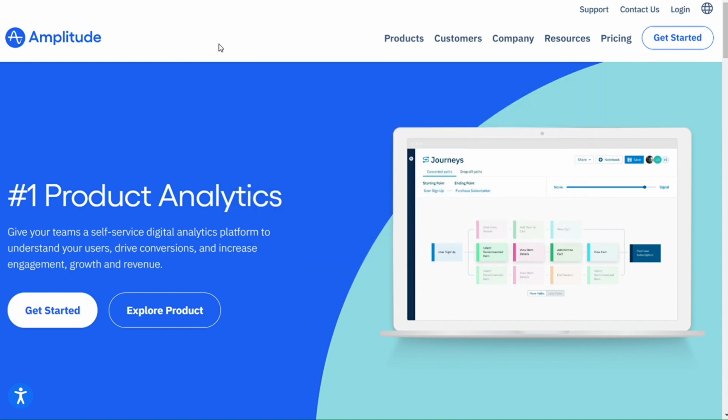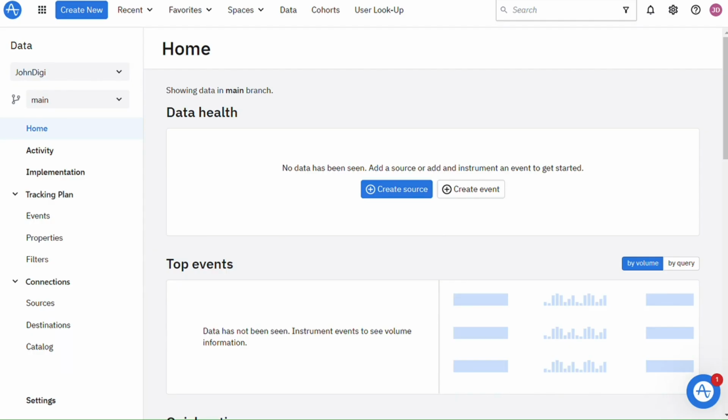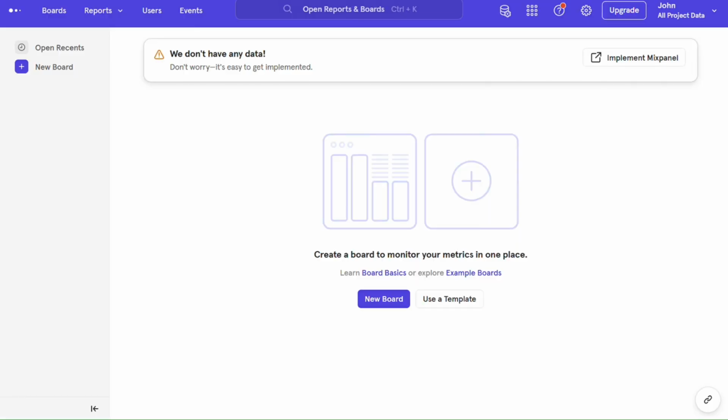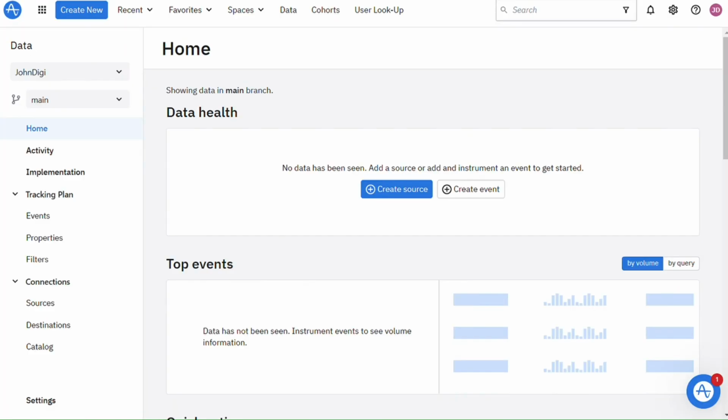For the user interface and user experience, both Mixpanel and Amplitude offer a straightforward and uncomplicated user interface, so both are easy to use, but some minor differences may influence your choice.